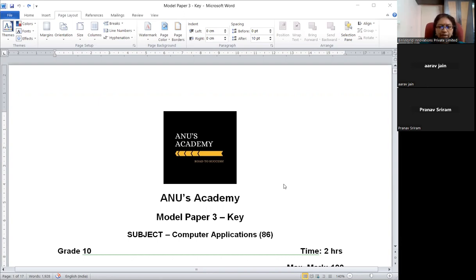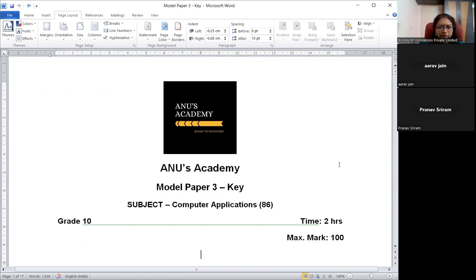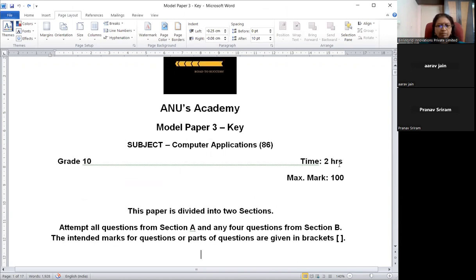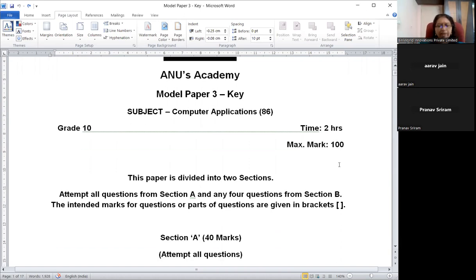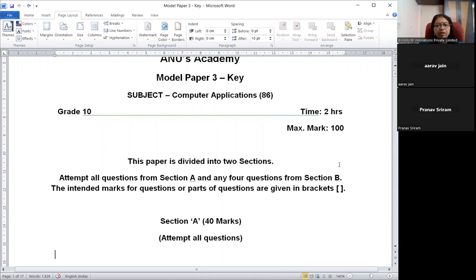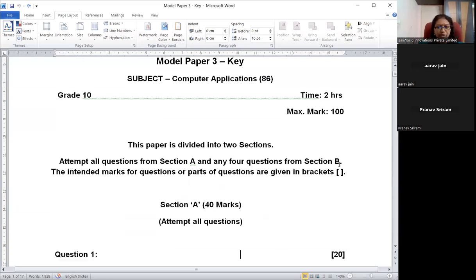Okay, so I suppose you would have felt that a little easy. This model paper is again based on your board pattern, section A, which consists of 40 marks. It consists of 2 questions: question 1, 20 MCQs, and question 2, 10 2-mark questions.